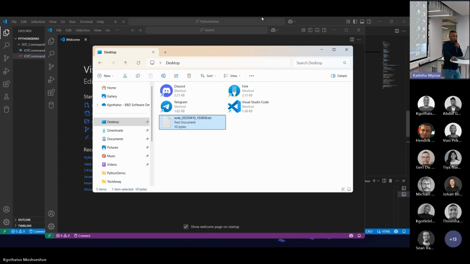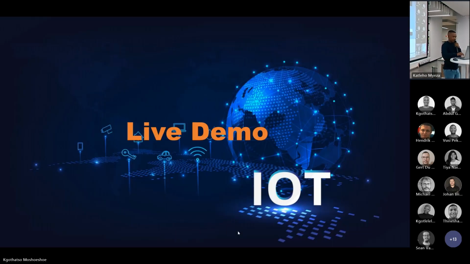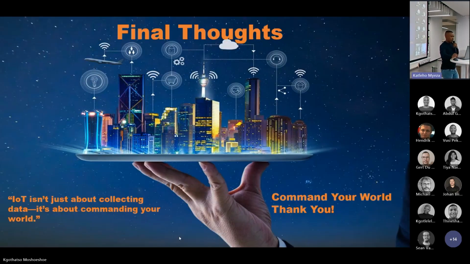Okay, so in conclusion, let me just go back to my presentation. My final thoughts about this: IoT is usually thought of as sensors collecting data, but this project is about actions, doing things across devices. And it doesn't take a big budget or fancy tools to create something smart, useful, kind of magical.